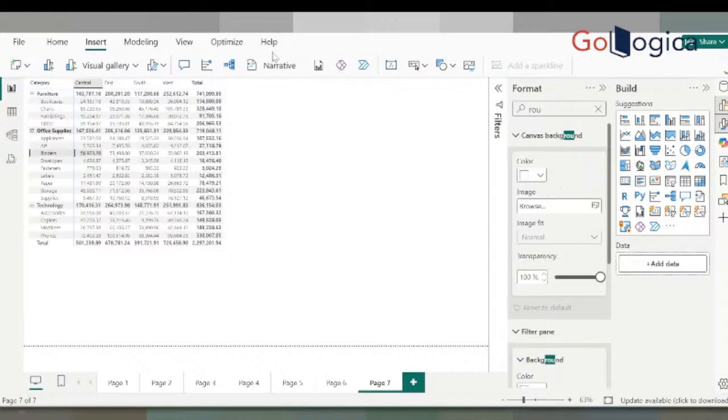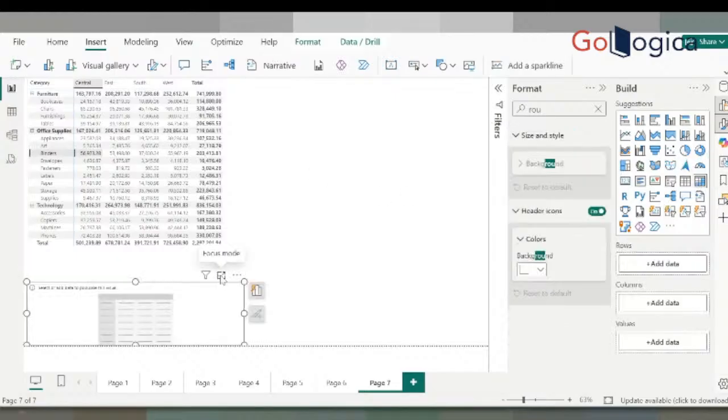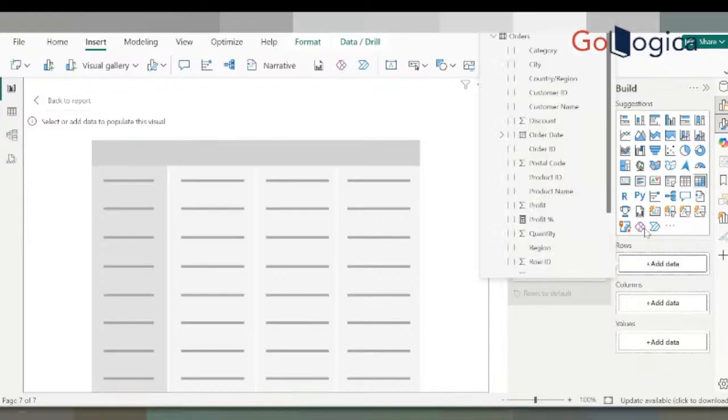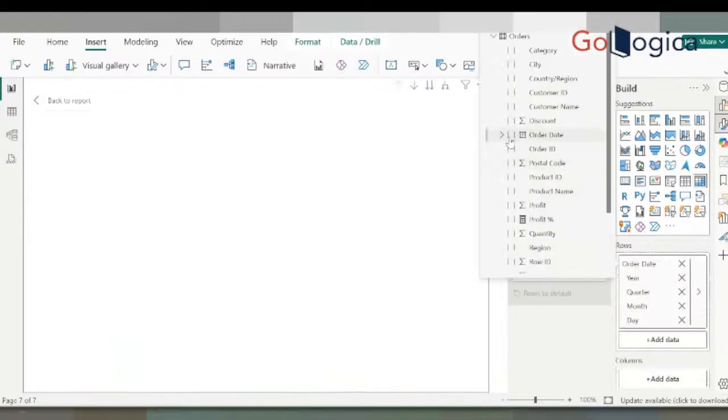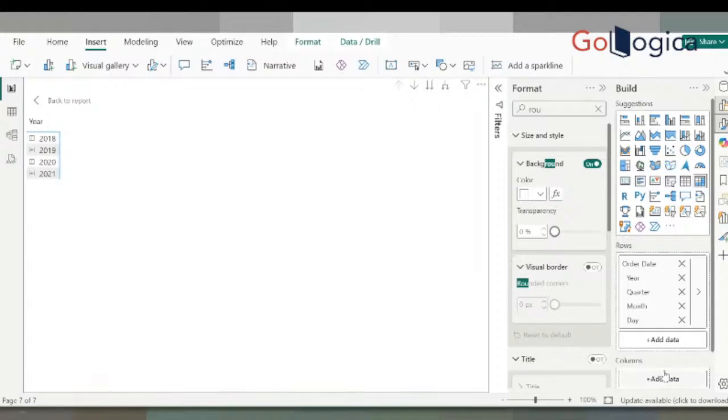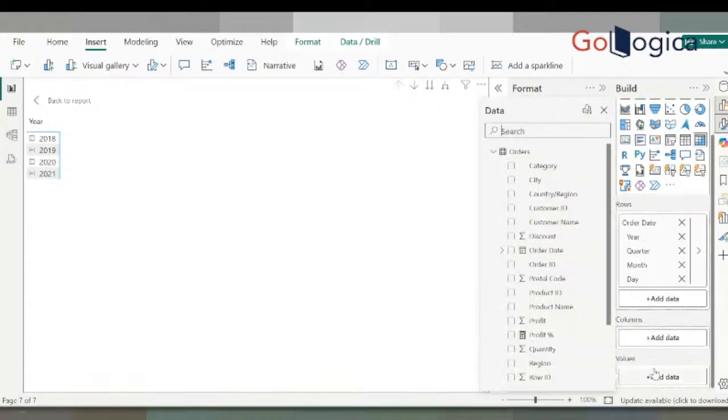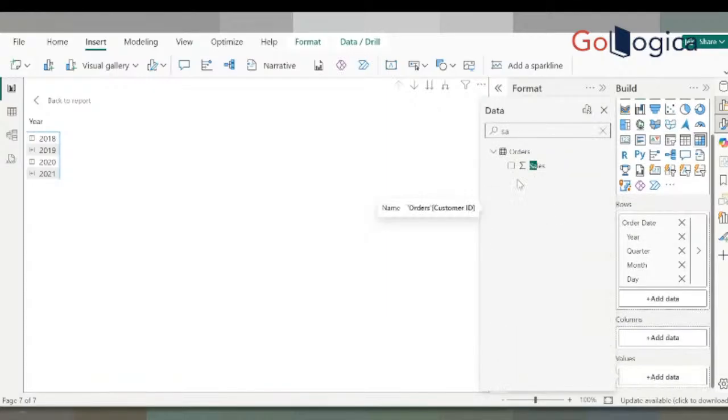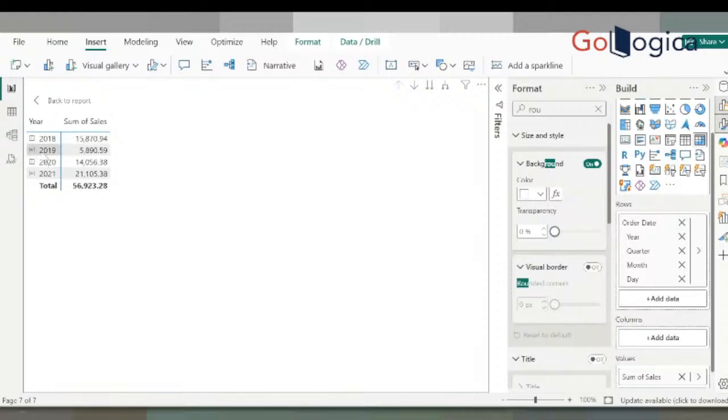I'll show you one more example. I'll take a matrix. In the rows, I'll take the order date. In the columns, I'll not take anything. I'll just take the values as sales. In the columns, if you want, you can add regions or anything. I've just taken the order date.